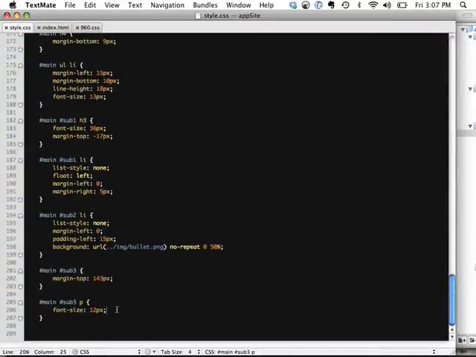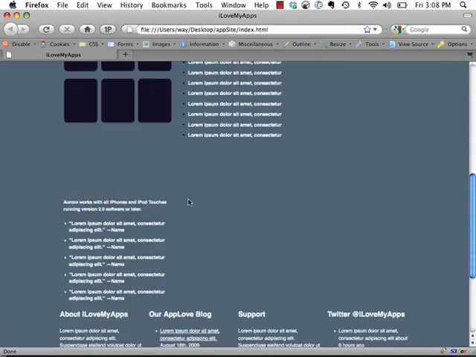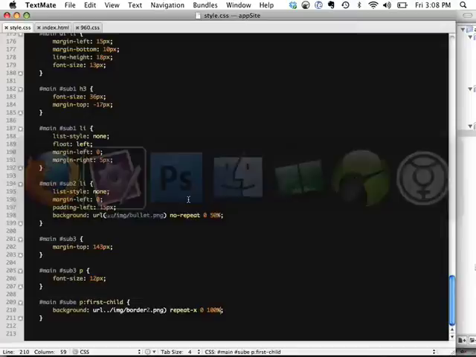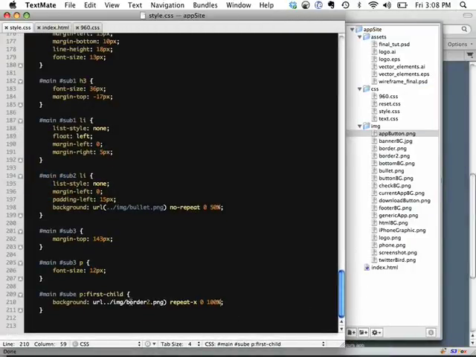So sub 3 is P, and now we're going to do another one, and we'll do main sub 3 P first child. This is an advanced selector. We're going to set a background is URL img border2.png. Repeat it along the x-axis, and 0, 100% from the top. And actually what we're styling here, and that's not even showing up. Let's see if I have it, border2.png.